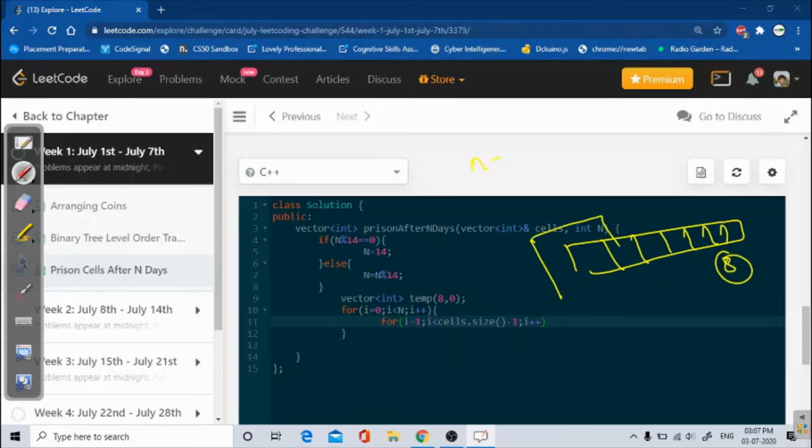So we know that the 0th index and n minus 1 index will have 0 value, and this will not change. For that I am just looping from i equals 1 till n minus 1.